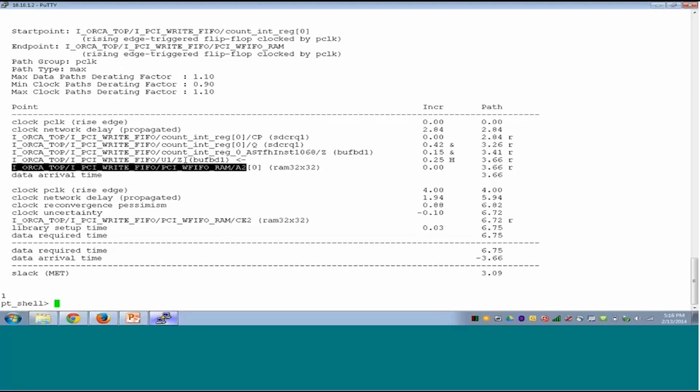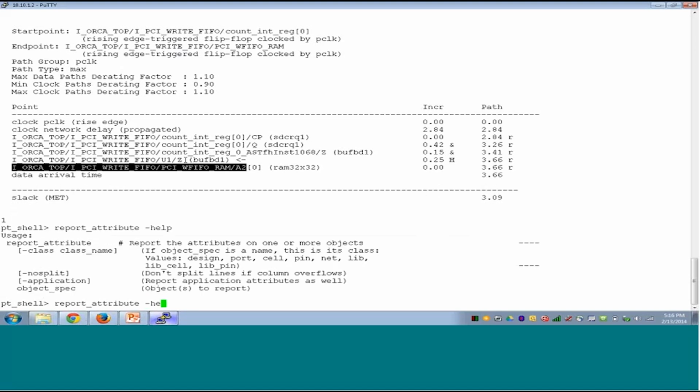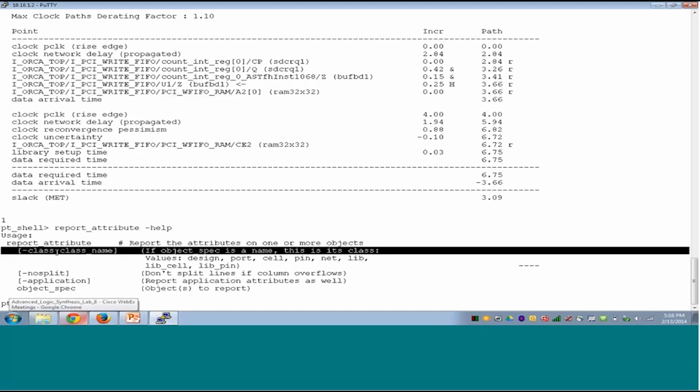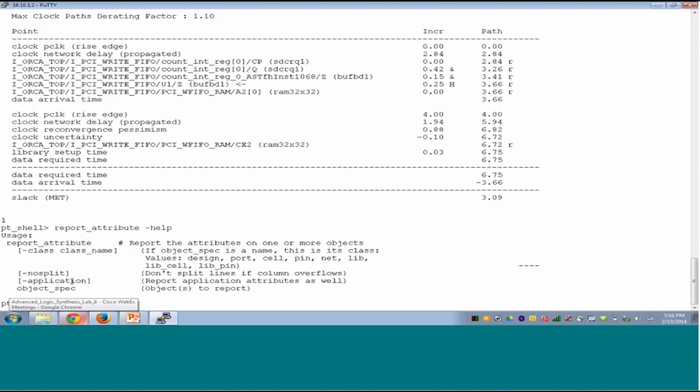Now I'll give some examples of attributes. Now let's do a report attribute on some objects. As I told you, the objects are cells, nets, ports, pins, and so on. So let me choose a particular cell and report some attribute. Report attribute has this option, so you can give class also. Class is not compulsory. If it cannot detect what is the class of the object, it will ask you to give class. Minus application means what all attributes are defined via .lib or via application. So you should always give minus application to see all the useful attributes.